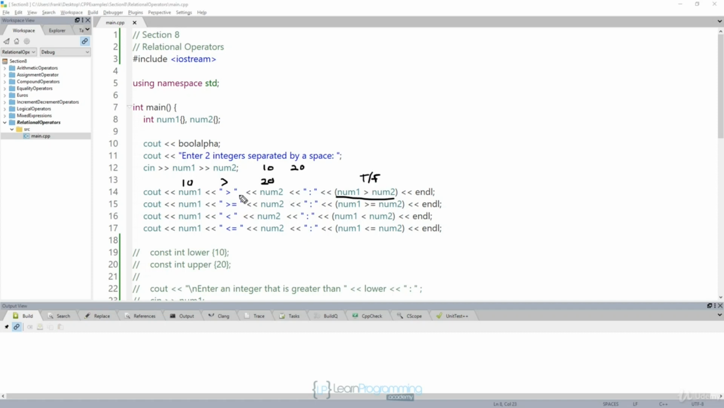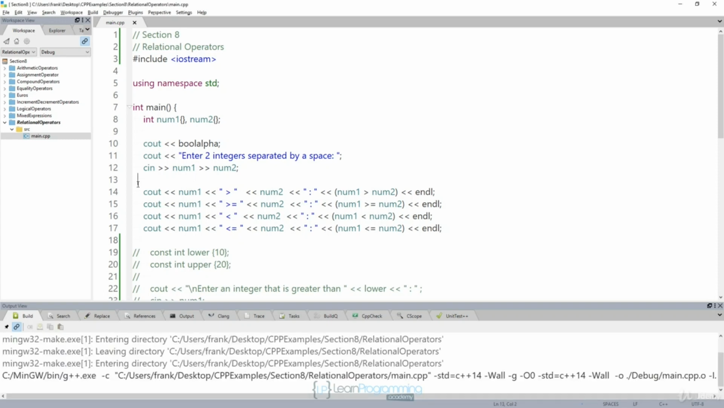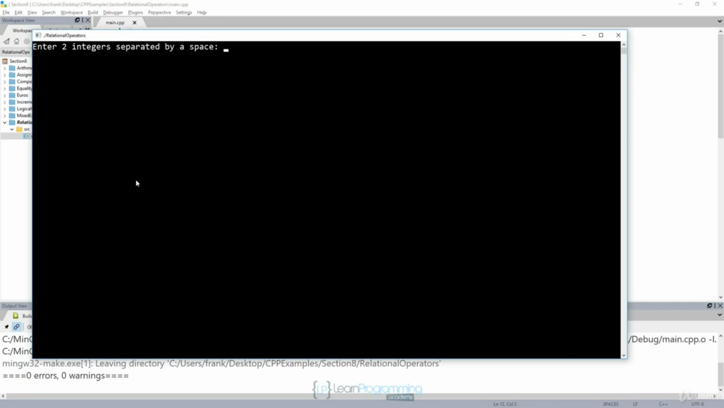So it's going to do that for all four operators: greater than, greater than or equal to, less than, and less than or equal to. And then we could try out a couple of examples with this program. So let's run it. And let's enter two integers. Okay, so let's enter 10 and 20. So you can see here, 10 greater than 20 is false. 10 greater than or equal to 20 is false. 10 less than 20 is true. And 10 less than or equal to 20 is also true.